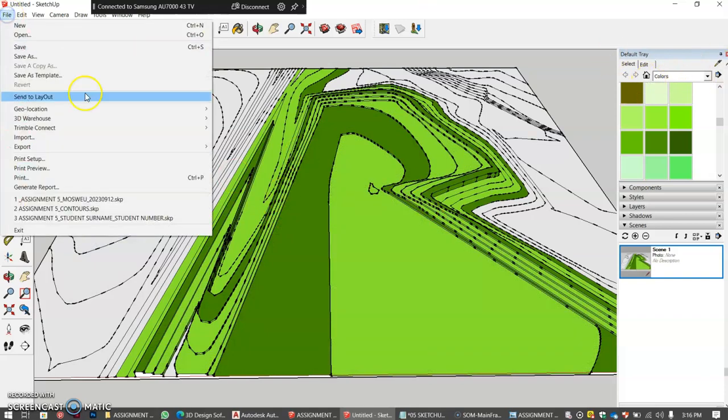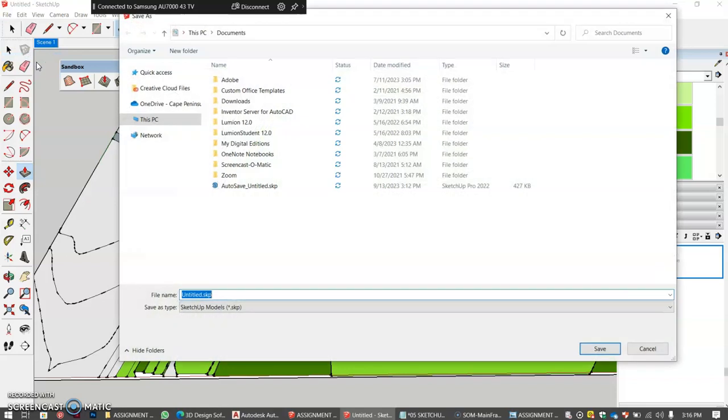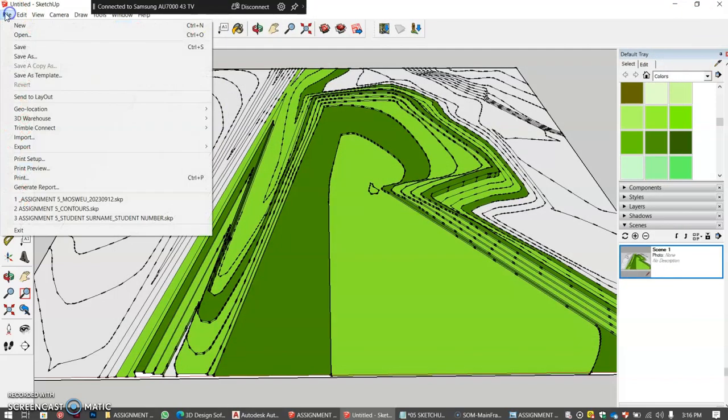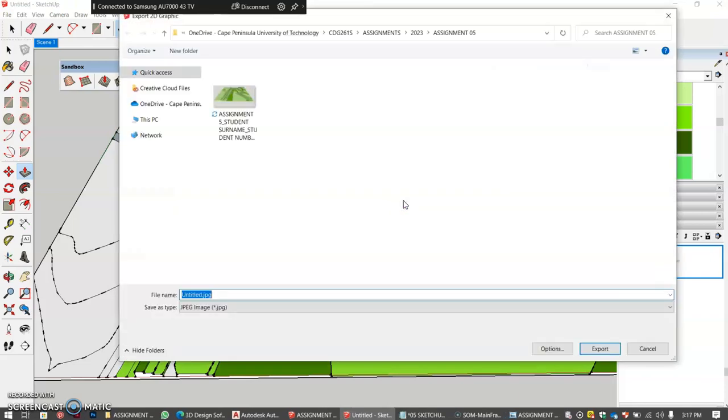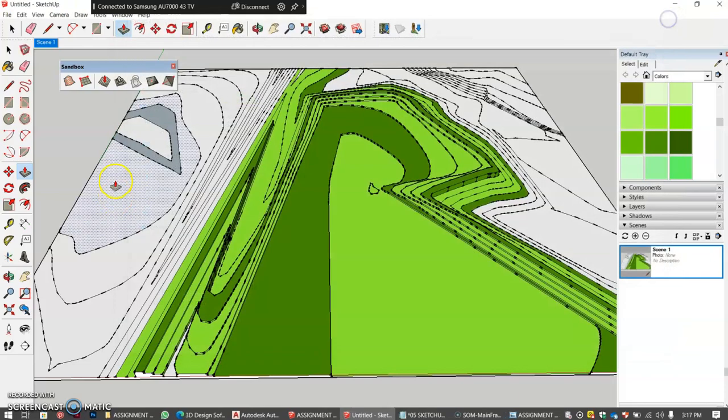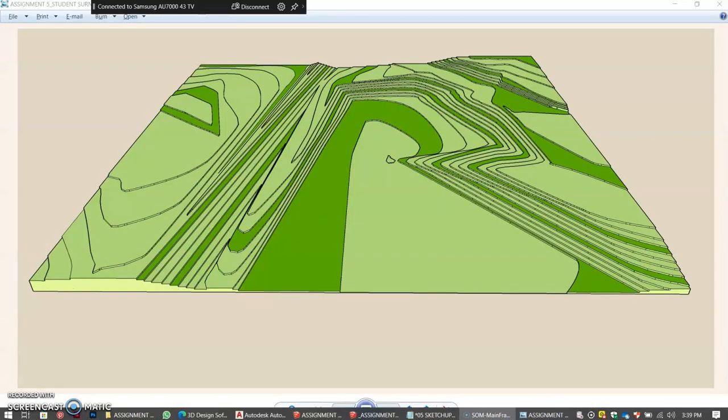And then you go to File, Save As. My apologies. So you go to File, Export, 2D Graphic, and export the JPEG scene. And once you've exported your scene, you can submit both the JPEG file and the file onto Blackboard.